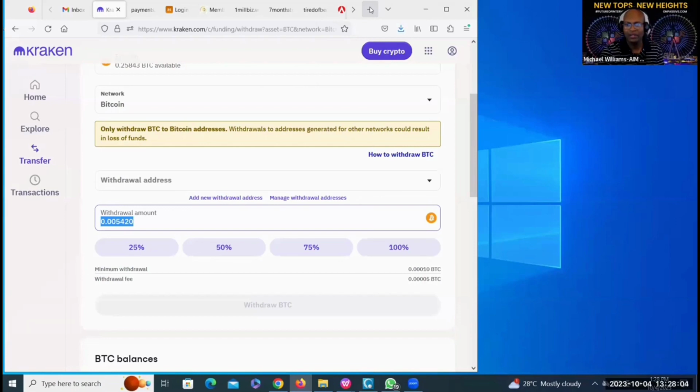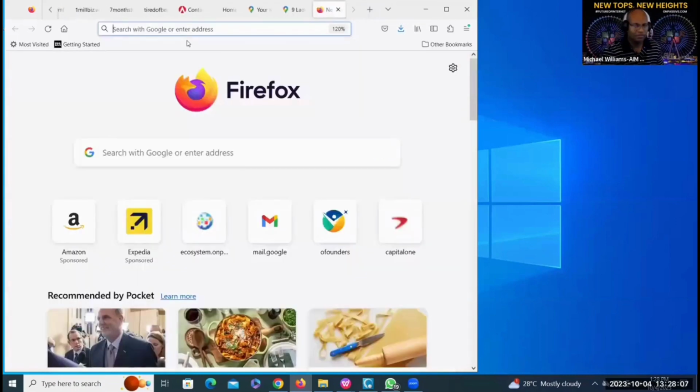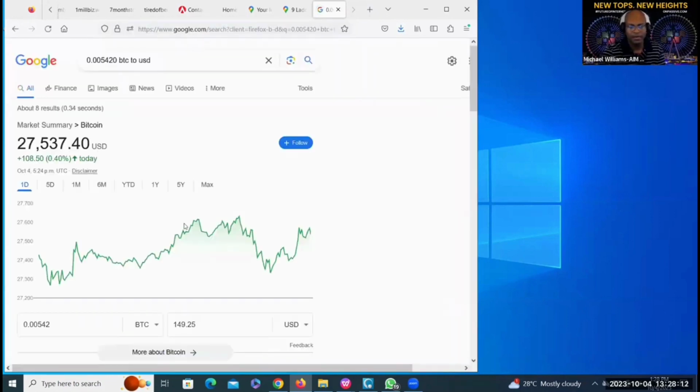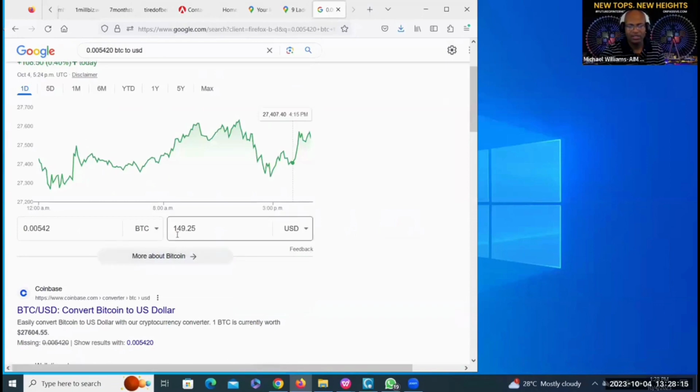If I really want to check how much that is, I can copy it, go to a tab, and just put it in there, BTC to USD. Click. Okay, and it's going to tell me it's 149.25. Okay, so that means this transaction is costing me $6.25. So that's the fee that Kraken charges to send to Rocket Fuel, and the fee that Rocket Fuel charges to send to ONPASSIVE. Okay, so combined total is $6.